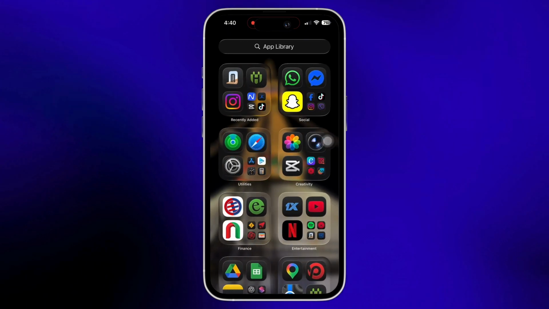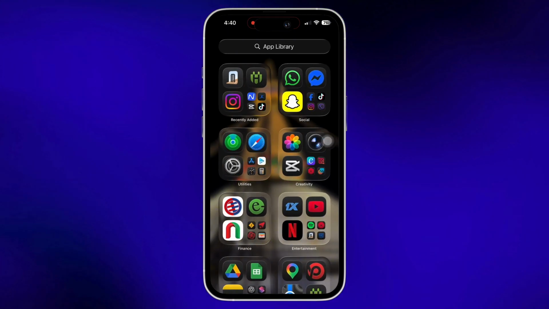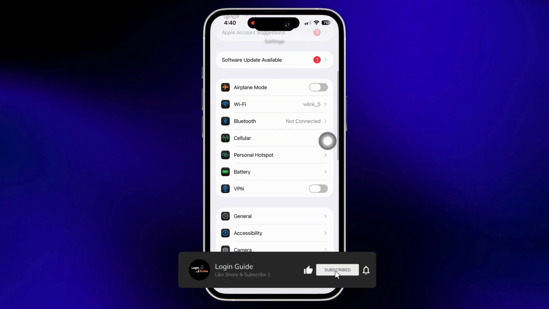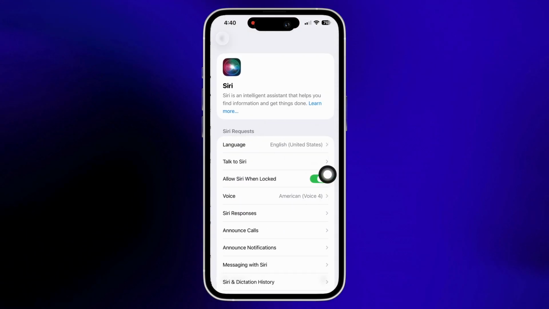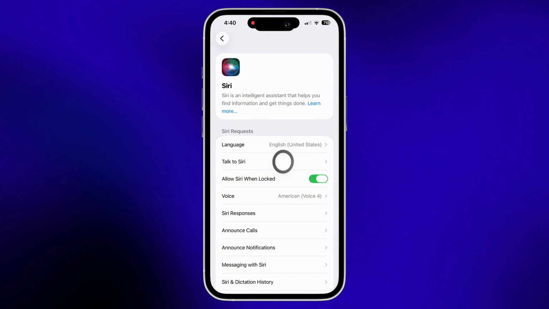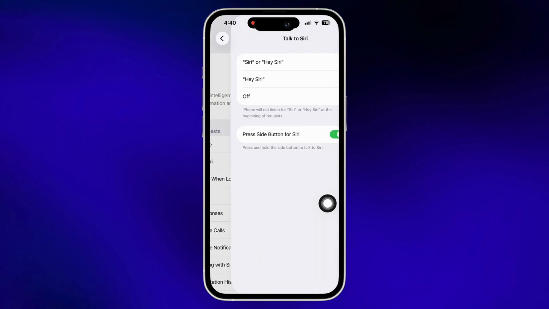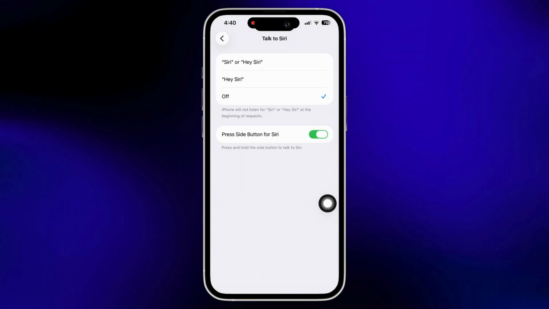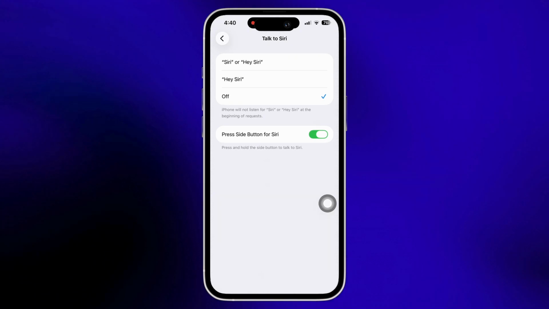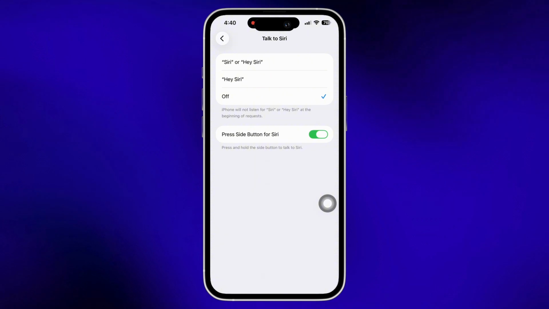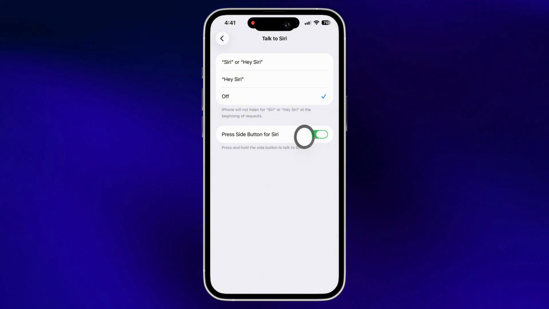Firstly, go ahead and launch the Settings application on your device, scroll down and tap on the Siri option you see there. Further, tap on the Talk to Siri option you see there, and in this particular interface, go ahead and select the Hey Siri option you see there if it is set to off.